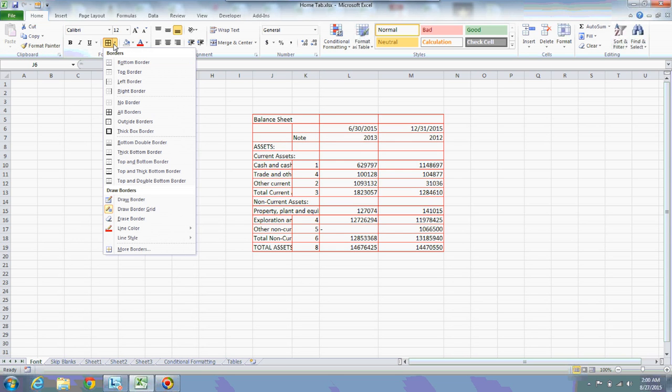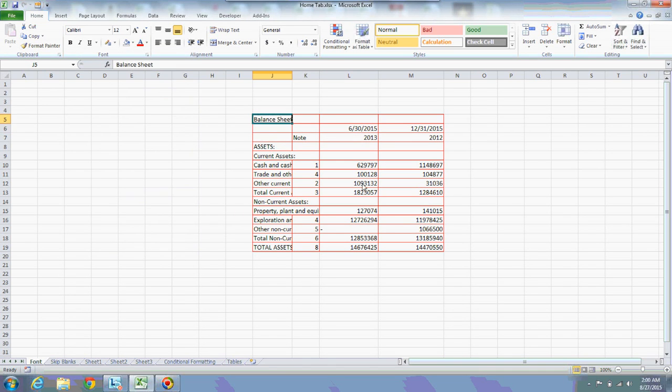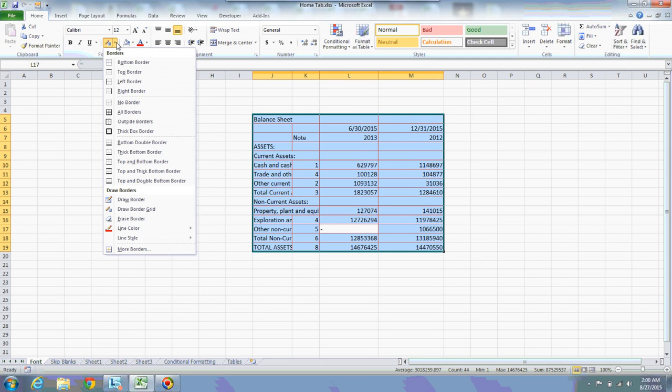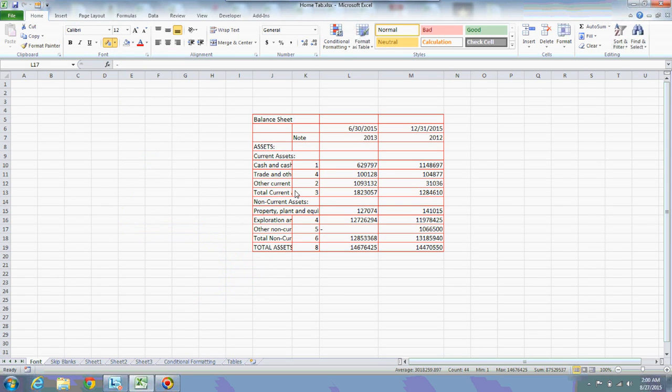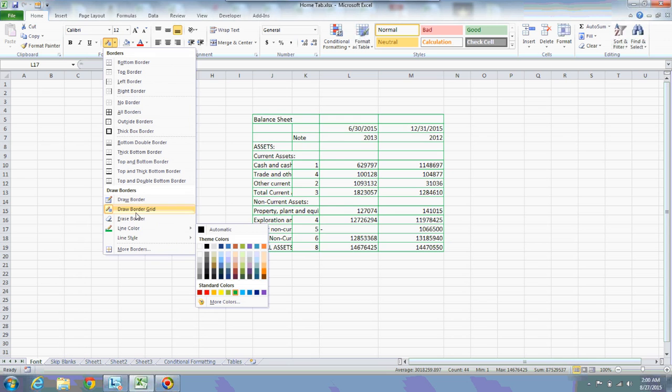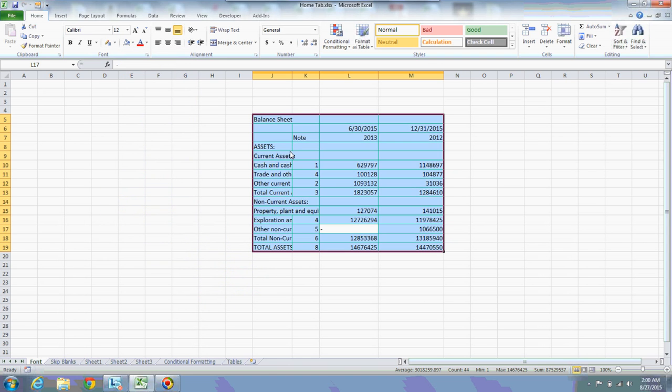I have used this draw border grid, or else you can directly select the entire area of your table. Then you can select the line color as green. You can see like this. You can opt like this. See, you can do like that. Like that you can change the border colors of your table.